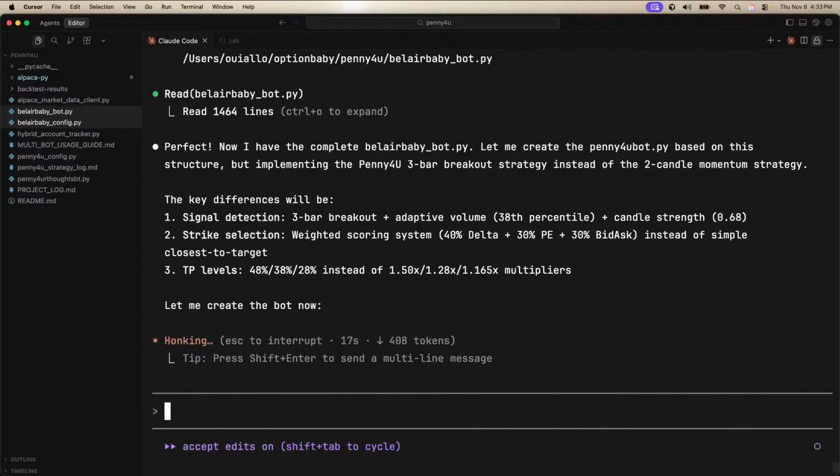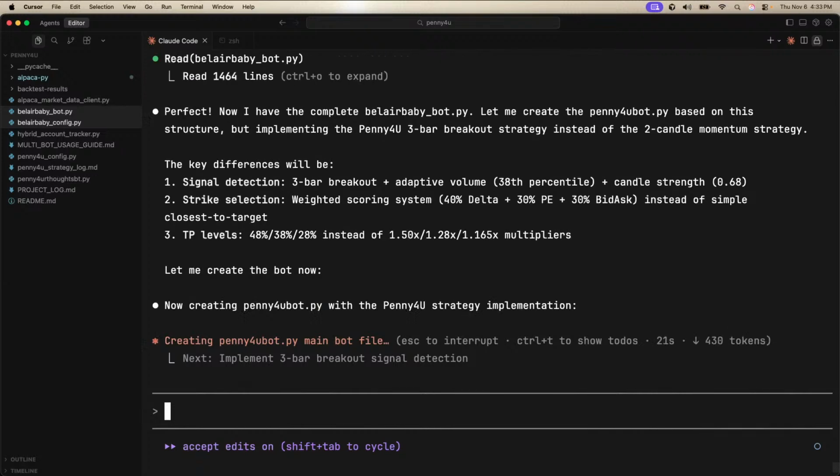Perfect. Now I have the complete bot. Let me create the Penny for You bot based off the structure, but implementing the Penny for You 3-bar breakout strategy instead of the 2-candle momentum strategy. The key differences are the signal detection, the 3-bar breakout plus the adaptive volume 38th percentile plus the candle strength, strike selection with a weighted scoring instead of simply closest to the target, and then TP levels. Let me create the bot now.